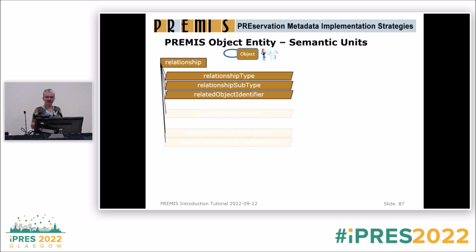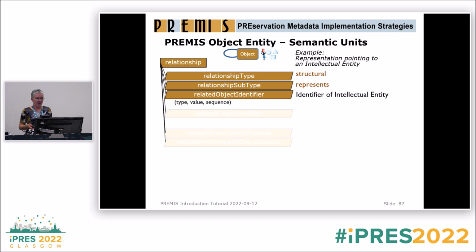So what is the semantic unit for this relationship? We have a type, a subtype, and an identifier. The rest of them are blurred out because that's to do with environments. So for instance, if you want to say that a representation represents an intellectual entity, from this representation object you make a relation saying I'm of type structural and I represent this object, which is then the intellectual entity. So that's how it works. Is that clear? Okay.